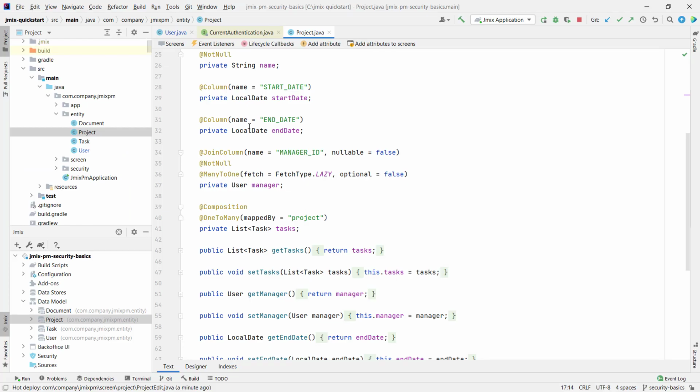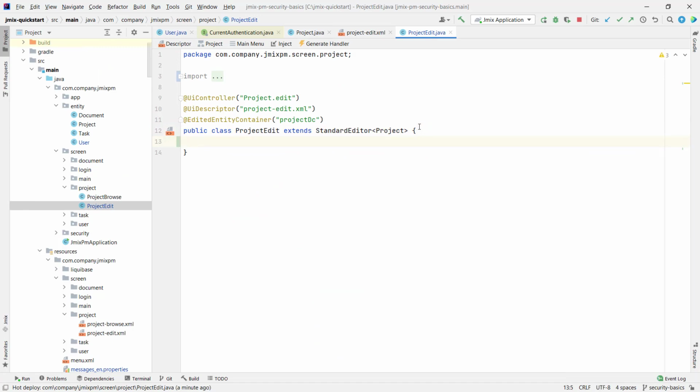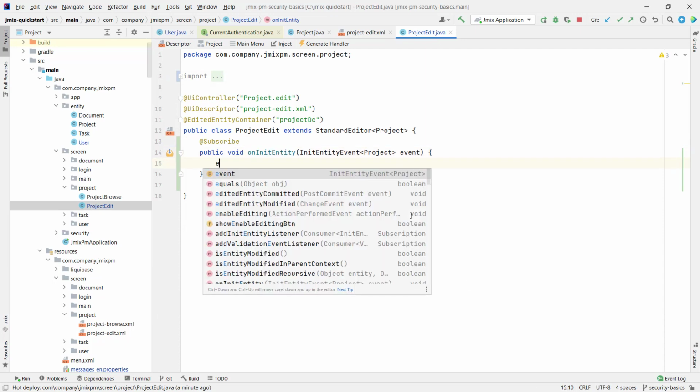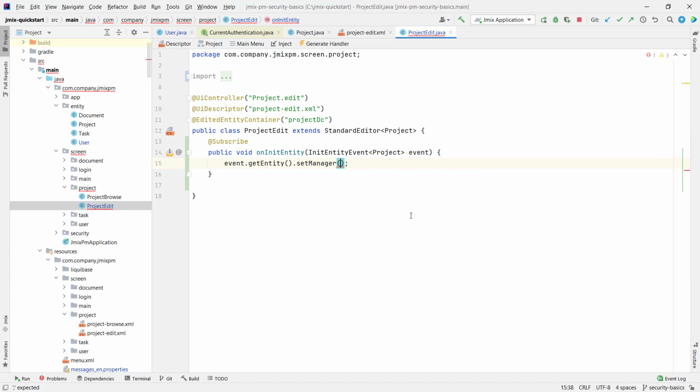Let's implement this behavior. First, navigate to the controller of the project editor screen. Invoke the Generate Handler action and create a handler for the init entity event. This event is dedicated to initialize default values for new entities in the editor screen.